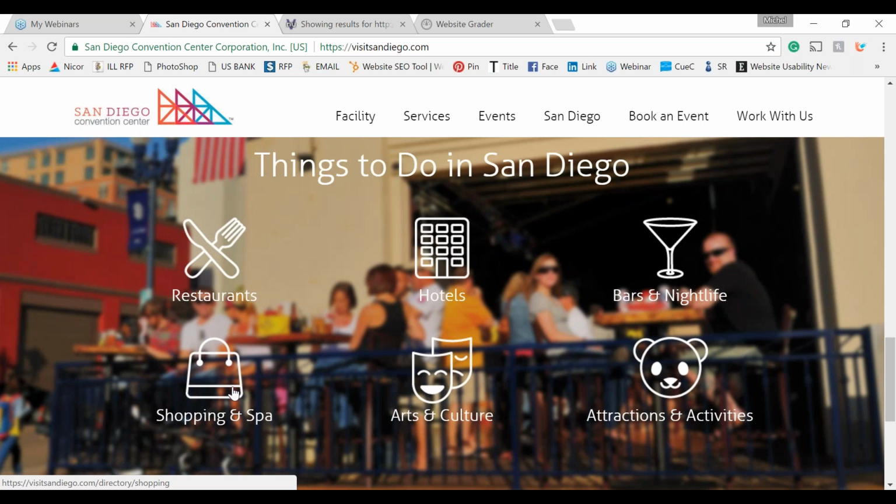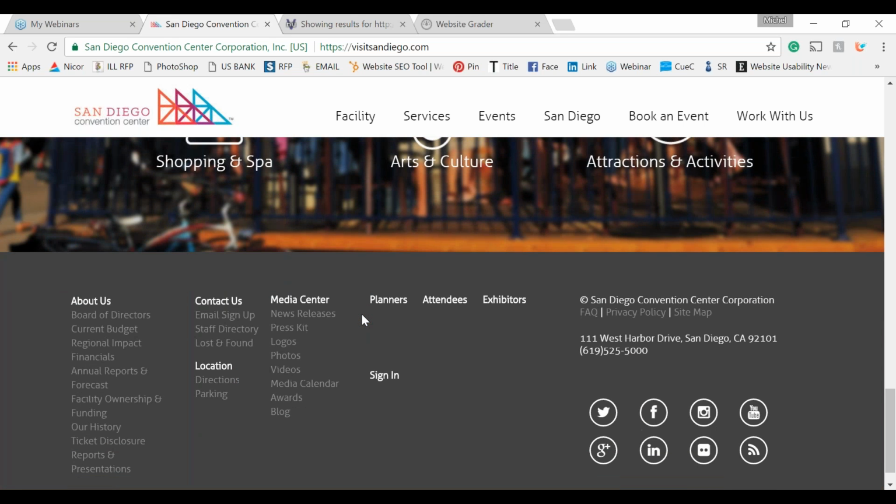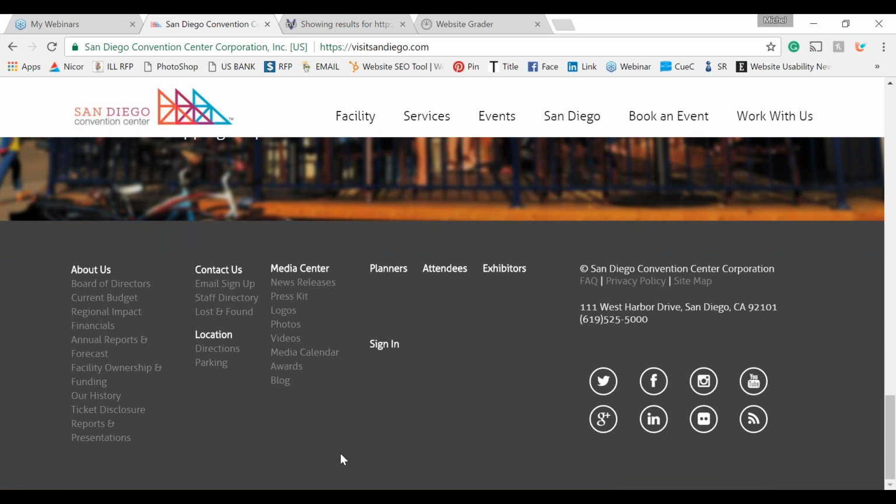So things to do in San Diego, these icons are very hard to read with this background. So I would put a solid background, get rid of the image. And the footer is very busy.